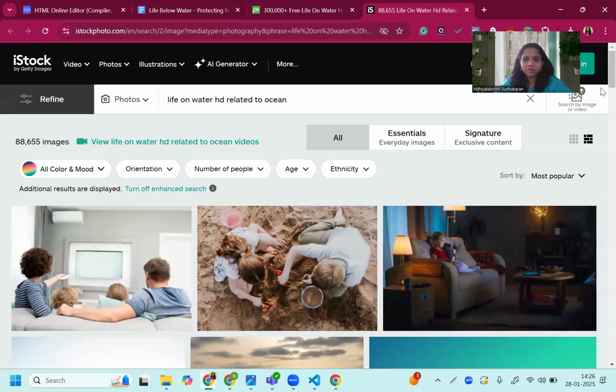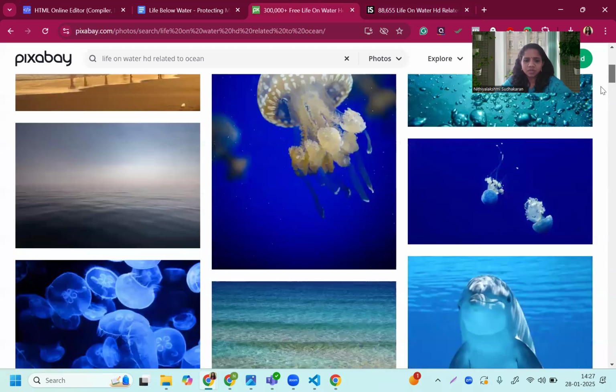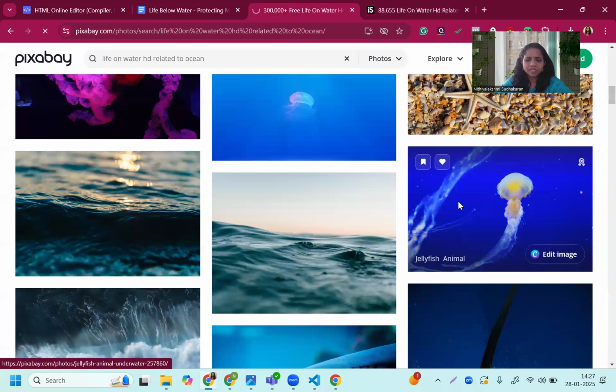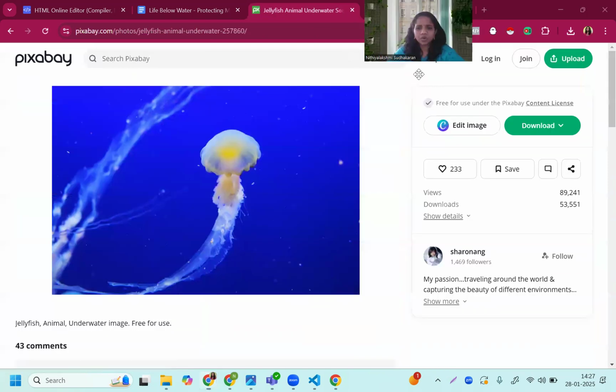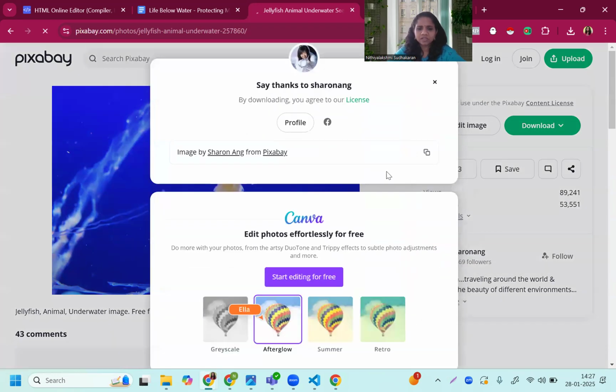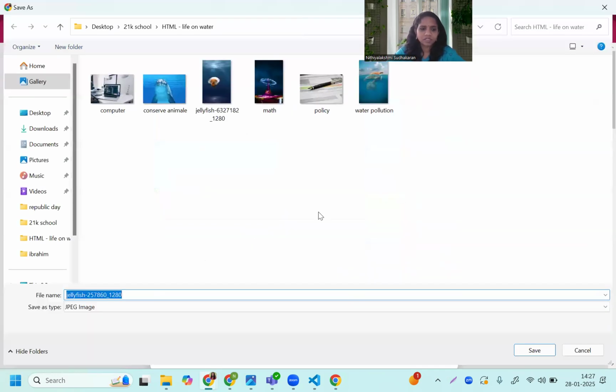We have a lot of images over here, and this image is also very nice. What you can do is click on any one image and then download it here. You can choose the size, the pixels, the resolution, and save all the images in a separate folder. The organization makes the job easier compared to having them scattered here and there. So organize all the images in one place. Now this is water, ocean, I'm saving.